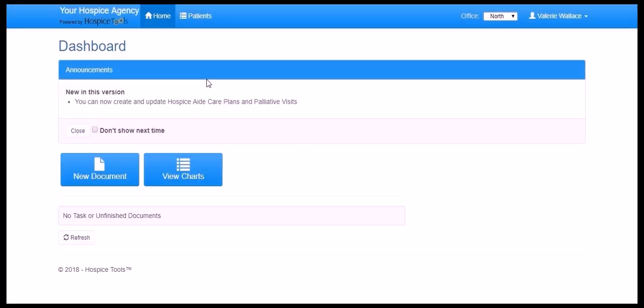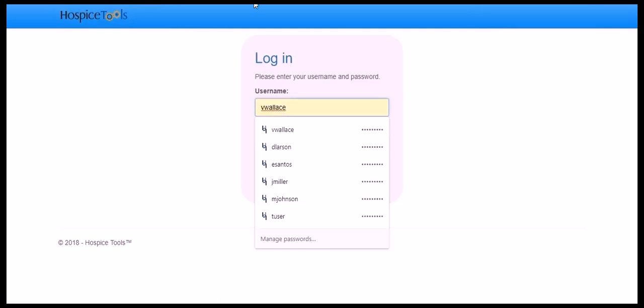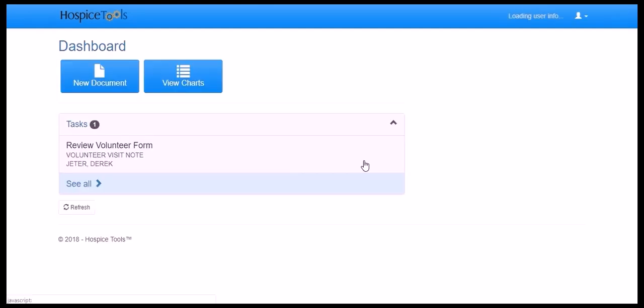Now I'm going to log off and go back in as the volunteer coordinator so we can see what the documentation looks like on the volunteer coordinator's dashboard. We're going to go ahead and log back in as Dana. And we see right when we log in, the volunteer visit note is right there on our dashboard. Dana has the ability to go ahead and review and approve or reject the document. This way, the volunteer coordinator can look at any documents before it's submitted to the chart to be able to audit it and review it or give feedback to the volunteer.